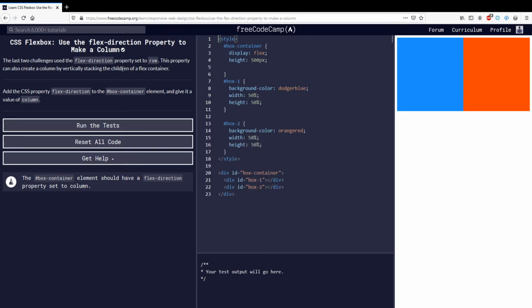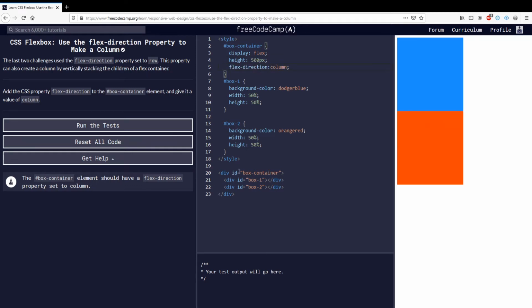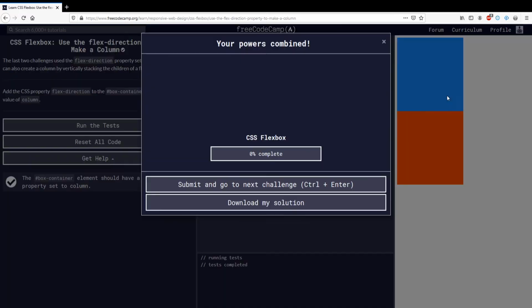Now let's make a column. The same thing, but we are making column instead of row. So column, and that's the result.